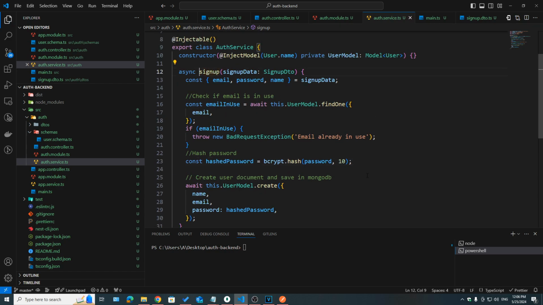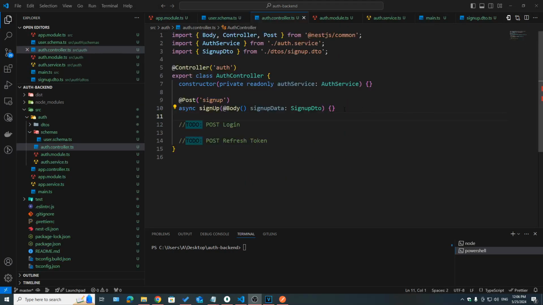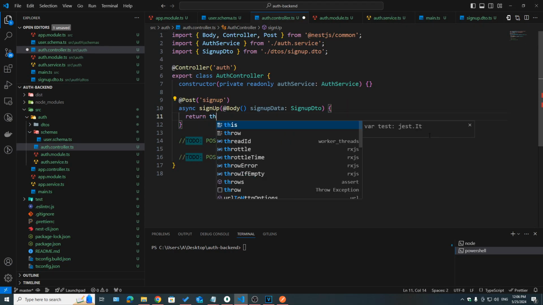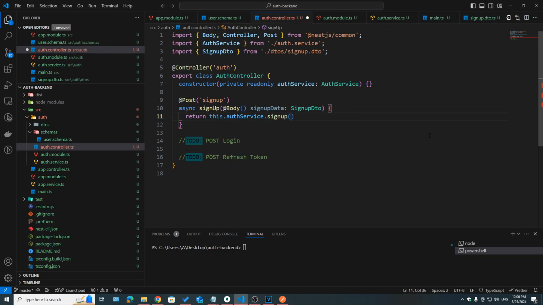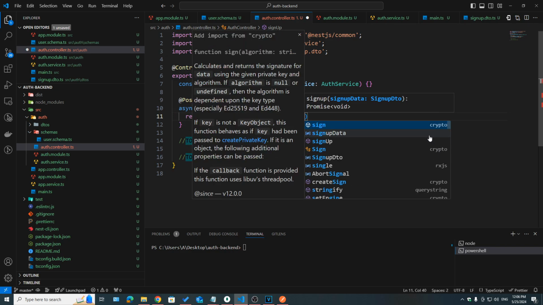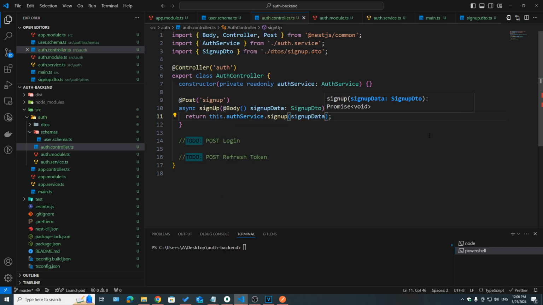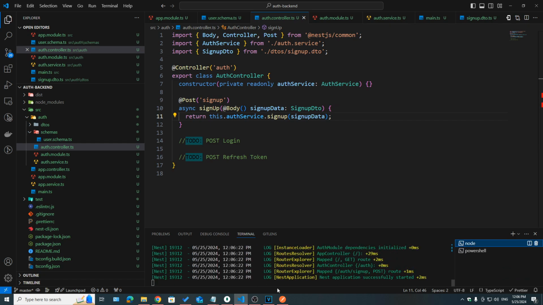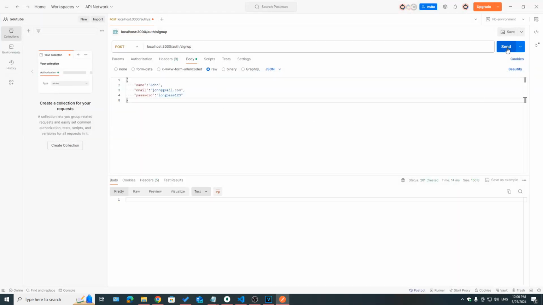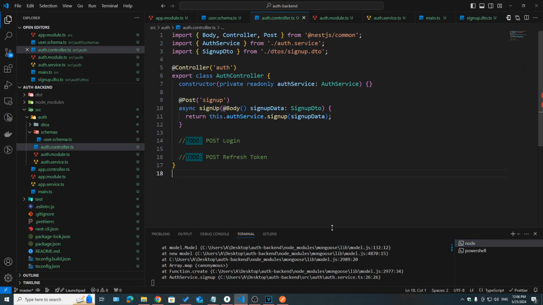Let's go ahead and test this out. So here I'm going to go ahead and say return this.authService.signUp, and let's pass in the signUpData. Let's run our server, open Postman, and now if we hit send, we got an internal server error. Let's see what happened.